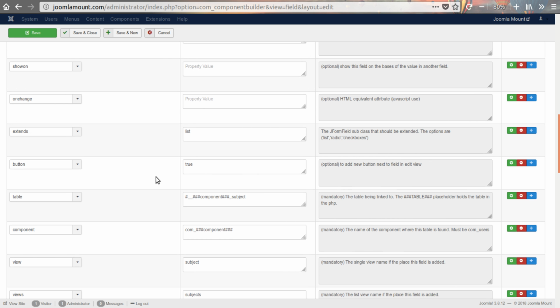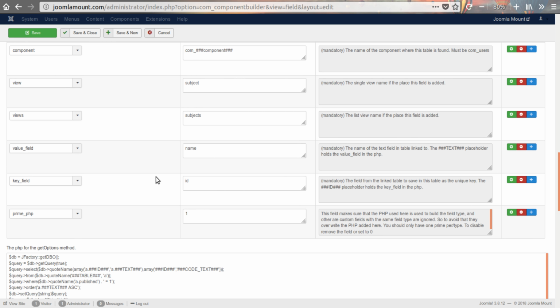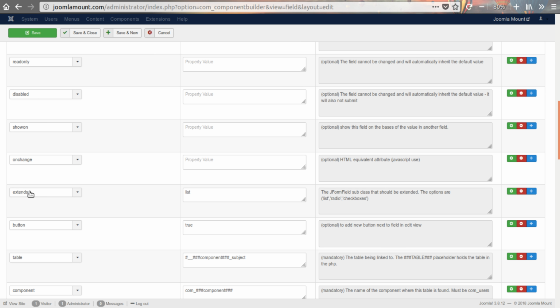at some point it asks here, what do you extend? And you have these three options. You can extend as a list, as a radio button, or as checkboxes. That is what this extend is for. So that's currently the only three that are ready to go in JCB. There are of course others, but then we'll have to expand JCB. It doesn't reach those yet.